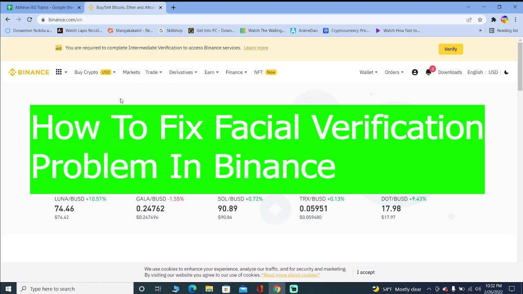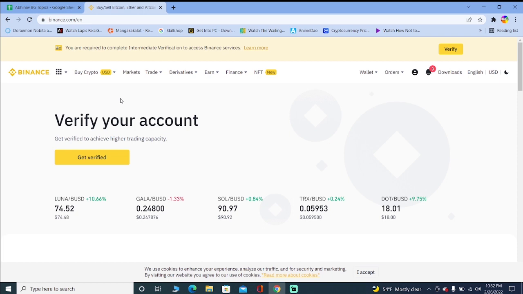And in today's video, I'm gonna be showing you guys how you can fix your facial verification problem in Binance. So basically, this problem is as the word says, facial verification. It doesn't recognize your face. This feature is for mobile users, because for a laptop user or browser user of Binance, there's no such thing as facial verification.